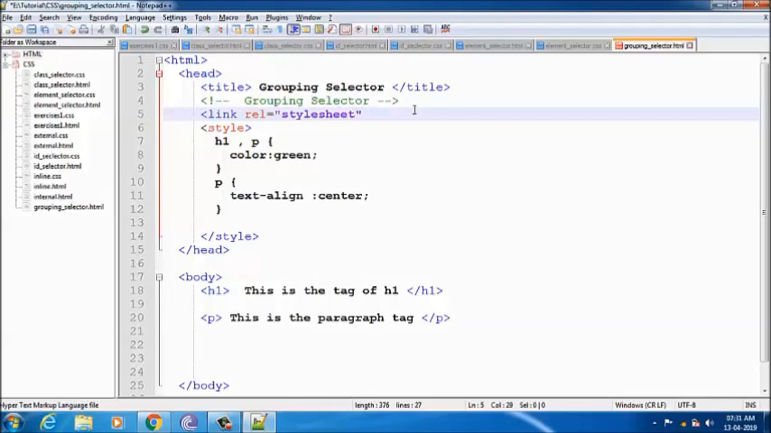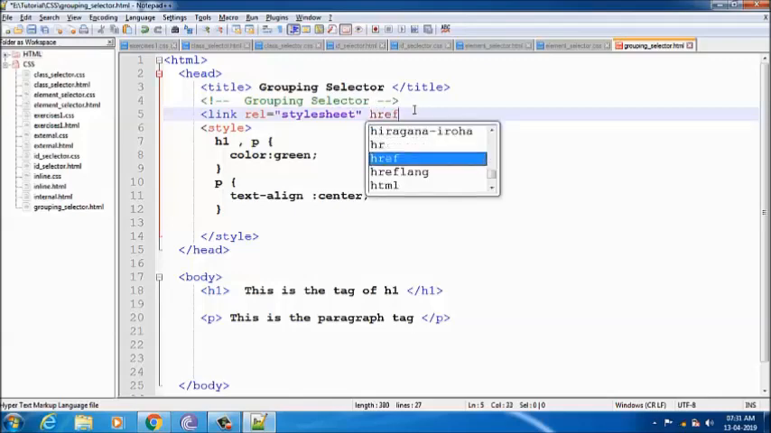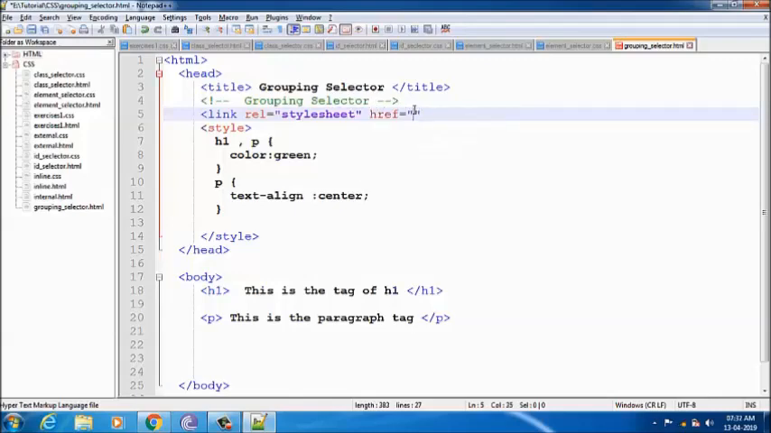Link rel stylesheet href. Okay, href is equal to grouping underscore selector dot css. Fine, and close it. Let me save it.